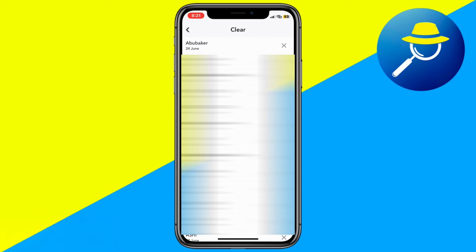This will delete the chat or call log from your device, though it does not delete it from the other person's end. So that's basically how you can delete Snapchat call history.